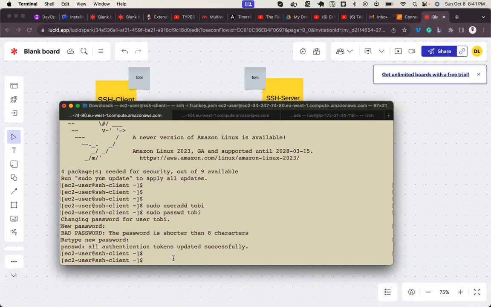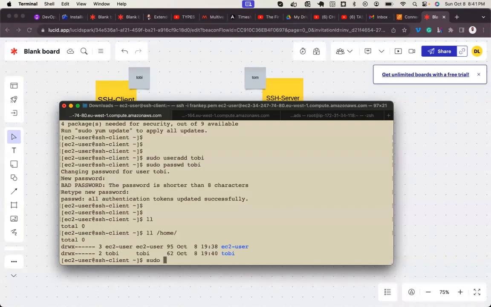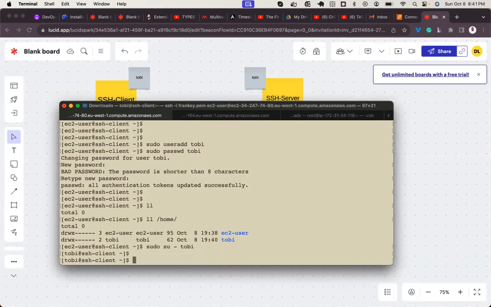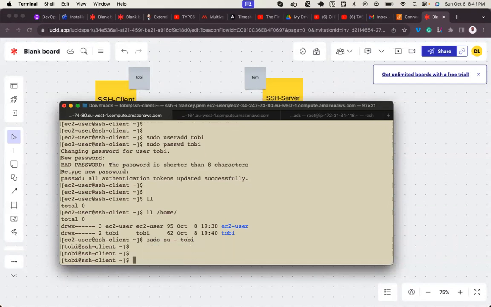All right. So I'm going to switch user to Toby. Toby wants to SSH from the client machine to the Tom user on the server machine. So I'll say SSH Tom at the IP address of the SSH server.